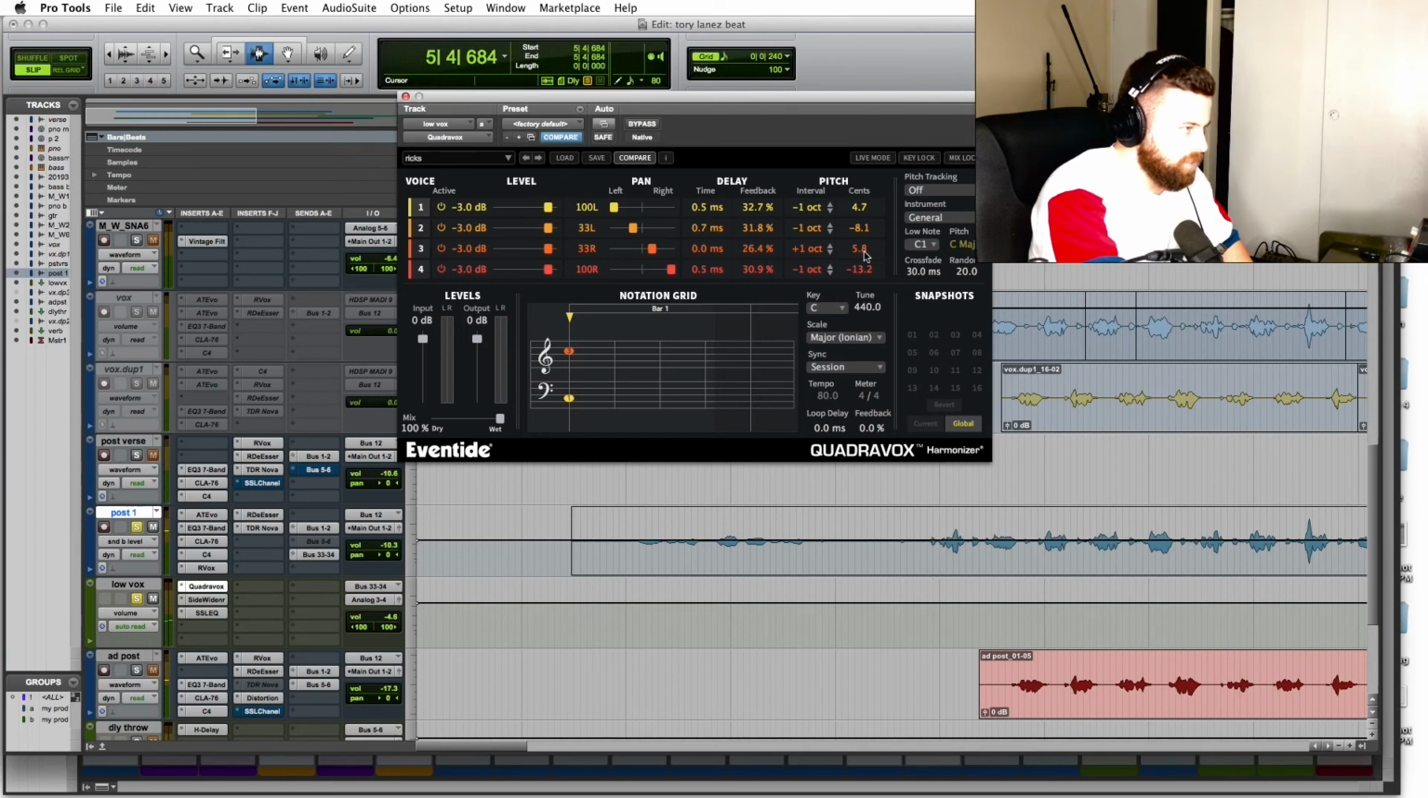Okay, I had to adjust the pitch or the sense a little bit because since it's a high vocal, it has to be less off pitch for it to sound right.